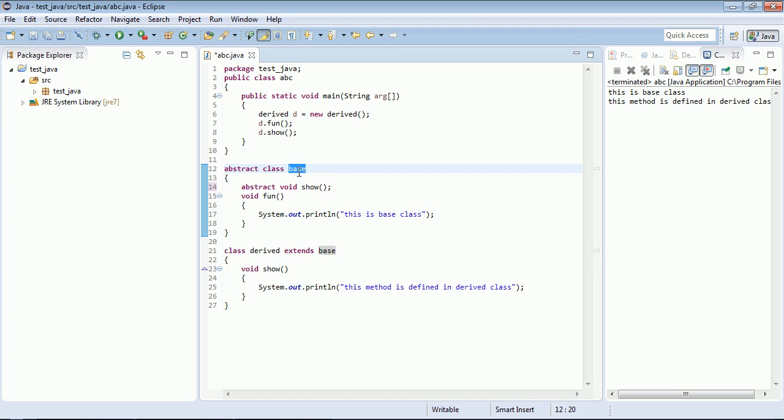This is something like security, that no one can create the object of the base class in the program. Okay, and if you create any abstract method inside an abstract class or any class, you must override that method inside its child class. If you do not override that method, your child class will also become an abstract class. So this is the abstract class.